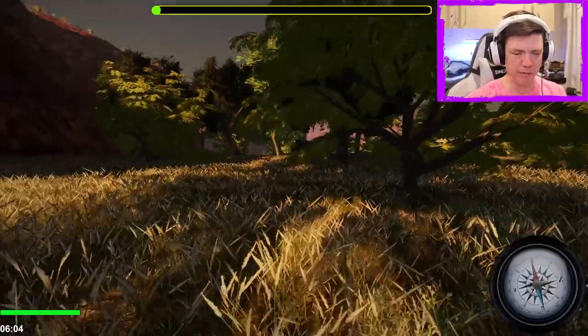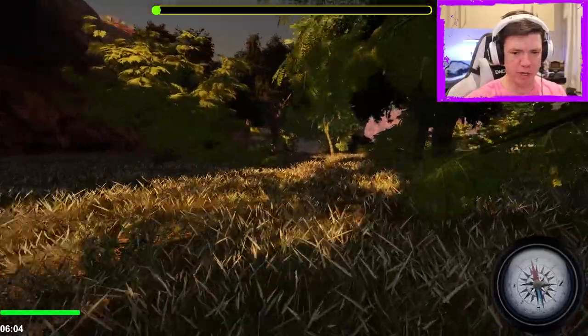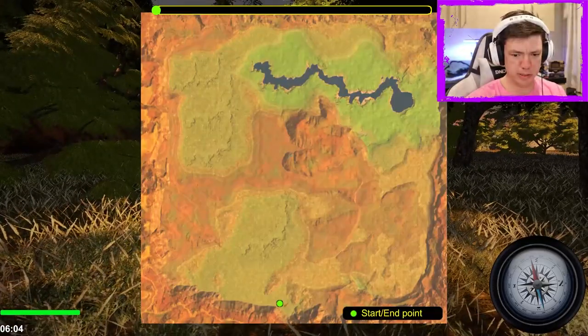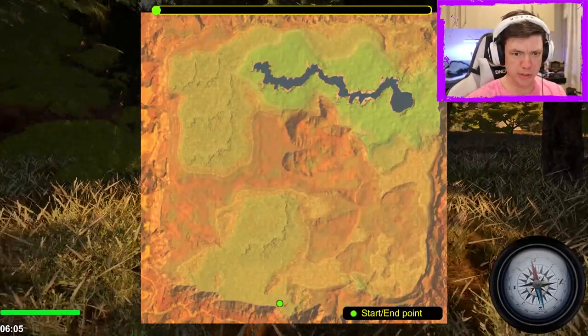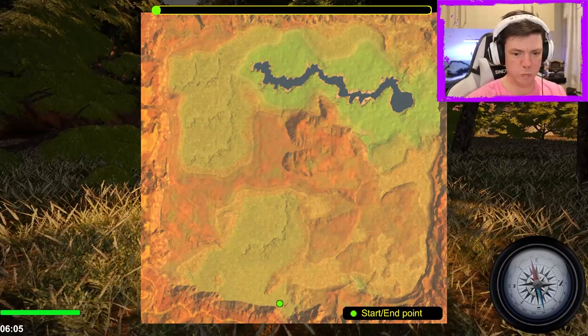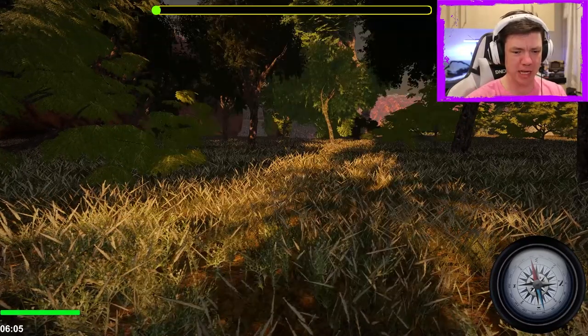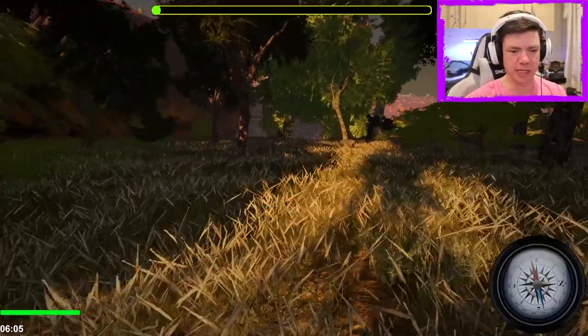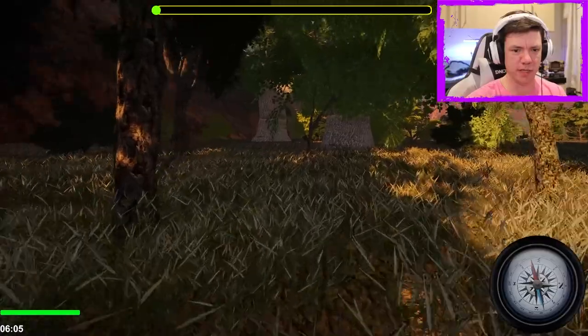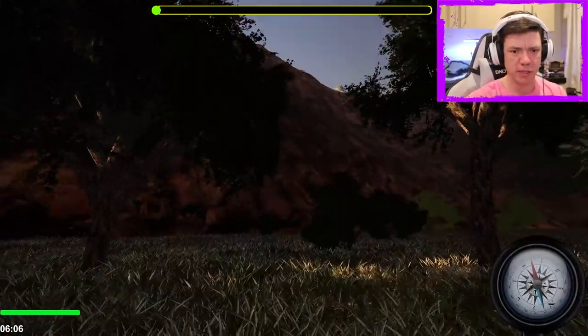Alright. So we're looking for some mammals. We're going on a safari. Where are we? Oh, it doesn't tell us where we are. So this map is actually not that useful, because it does not tell us where we are. Great, that's fine. We will just walk this way, I guess.